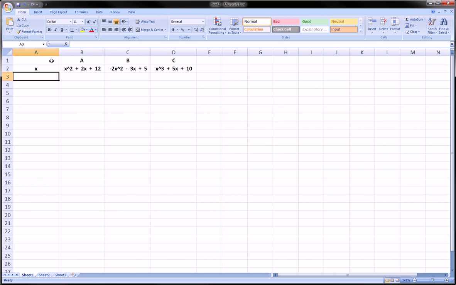I've made four columns here. First column is just our x values. Second column is our first function, x squared plus 2x plus 12 equals 0. I just didn't put the 0 here, right? And the second function, negative 2x squared minus 3x plus 5, and x cubed plus 5x plus 10. I've labeled them function A, B, and C, just for purposes of discussion.